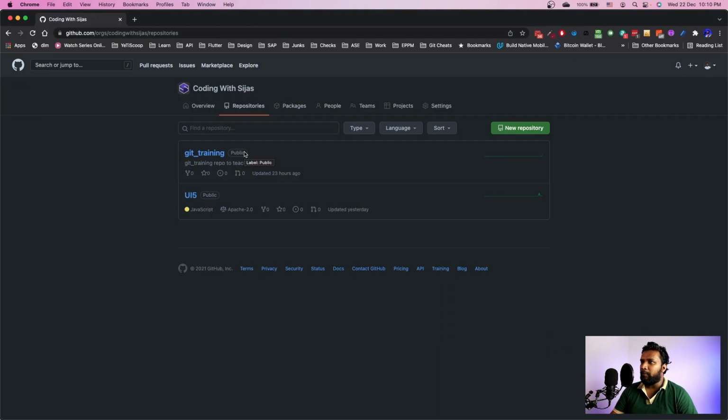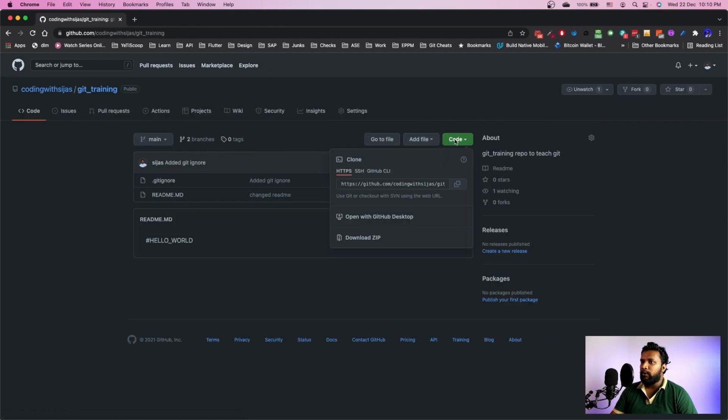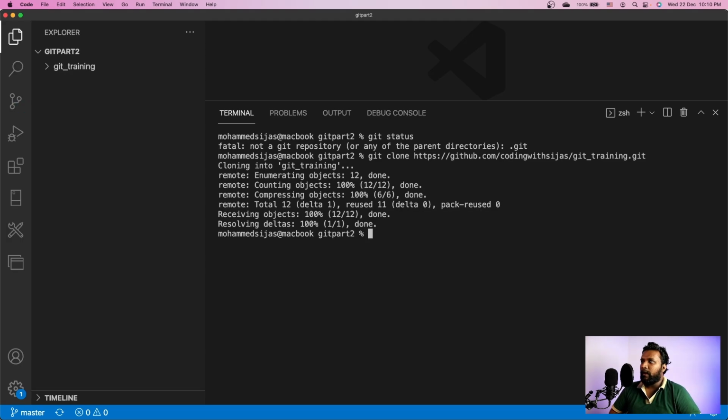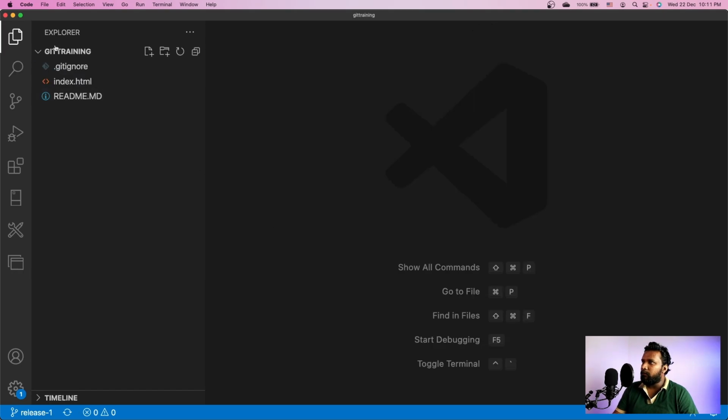So let me open the Git repository which we have created in the last video. So we have the Git training folder here. And I want to clone it. So I'll select HTTPS. I'll click copy the URL. So all I need to do is git clone and paste this URL. Once I do it, you can see it creates a new folder called Git training. So it has both our files in it. So it is identical to the other folder which we have here.